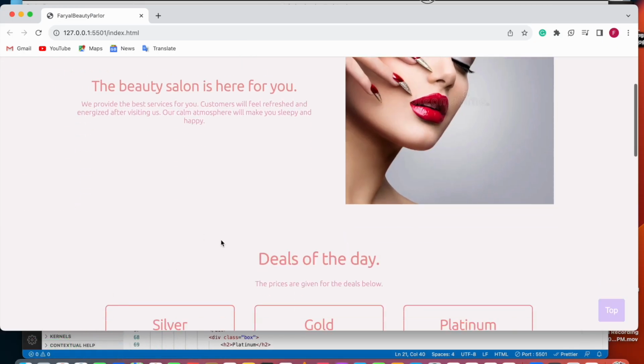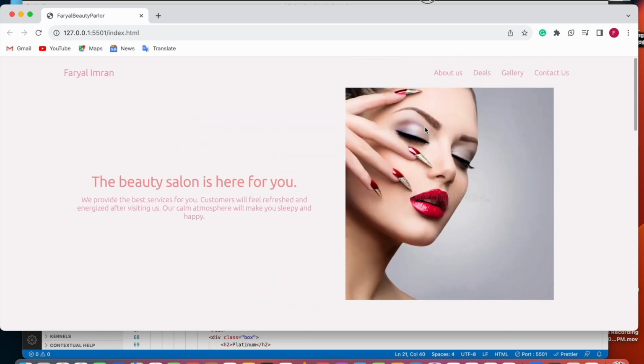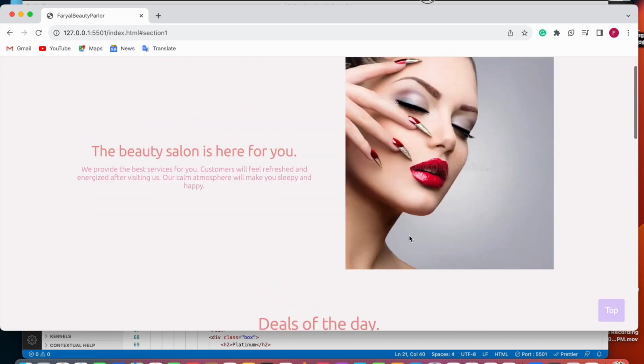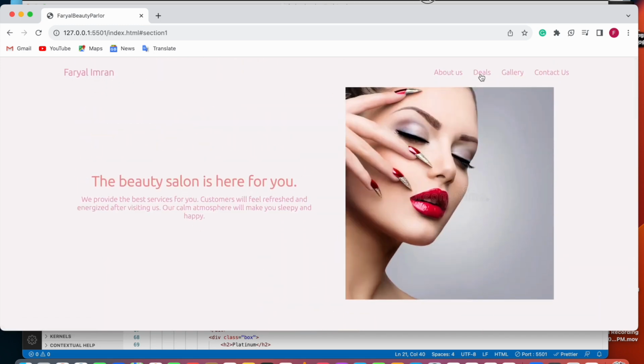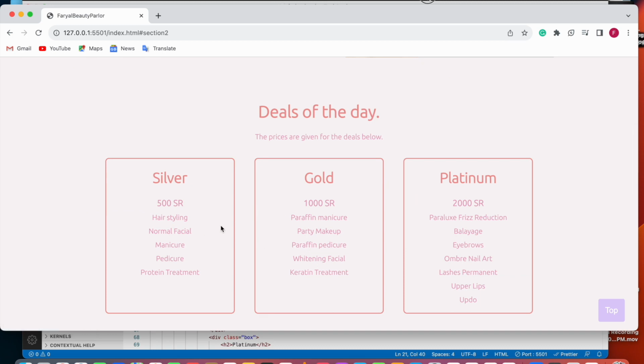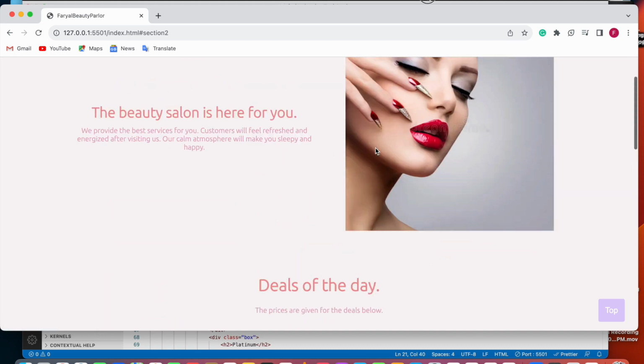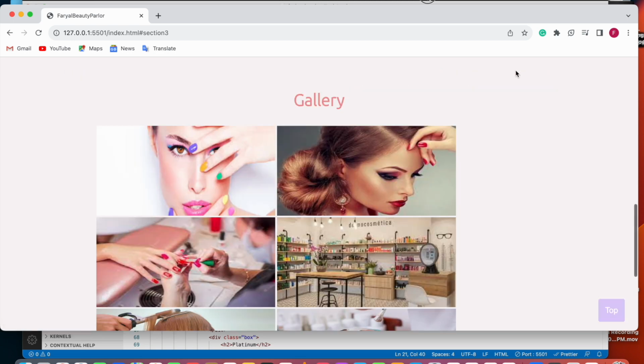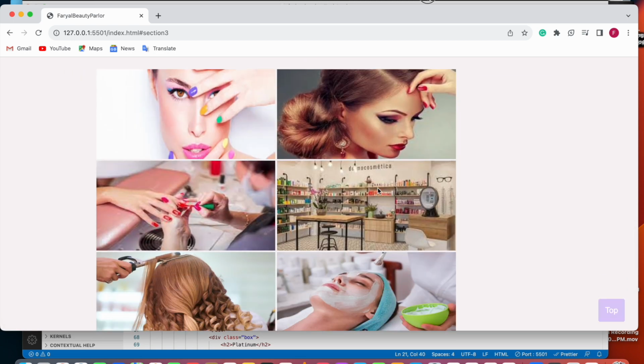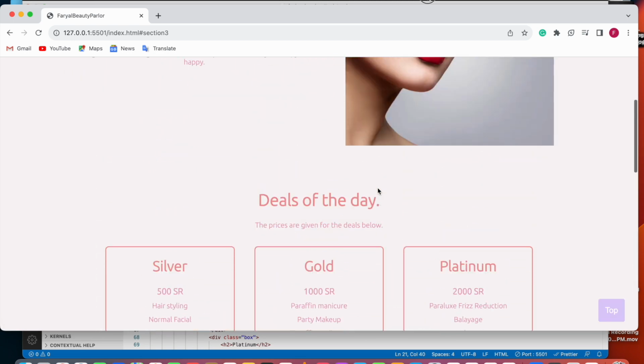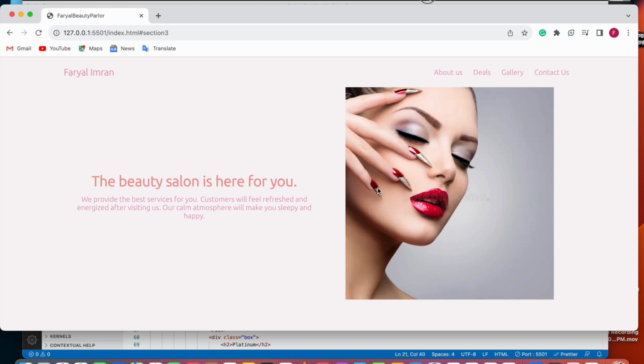Okay, so here it happens, and if I click on this, for example, if I say about us, this section appears. If I say deals, this section appears, in which the deals of the day is written, and the gallery. Before, I told you that the anchor tag was enabled, so I wrote the anchor tag and it shows the section. And how is it written? I'll show you.